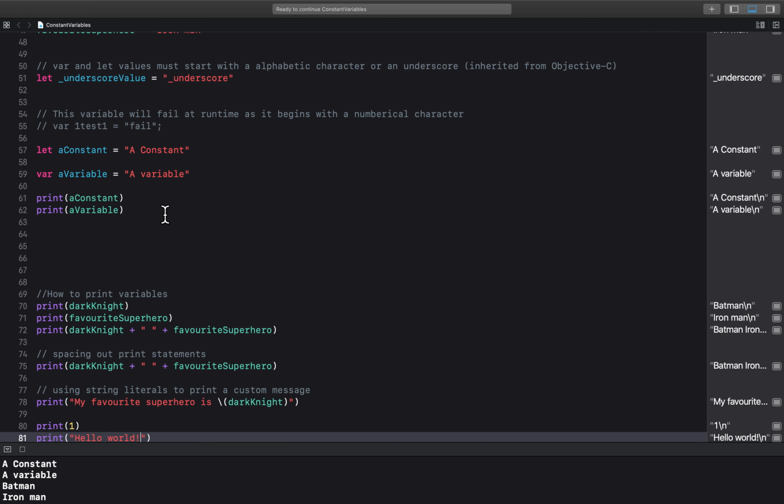So that basically covers printing. Printing is quite handy if you want to check if a variable's been changed properly, if the value is what you're expecting it to be, and it's quite good when you're sort of debugging through your code.